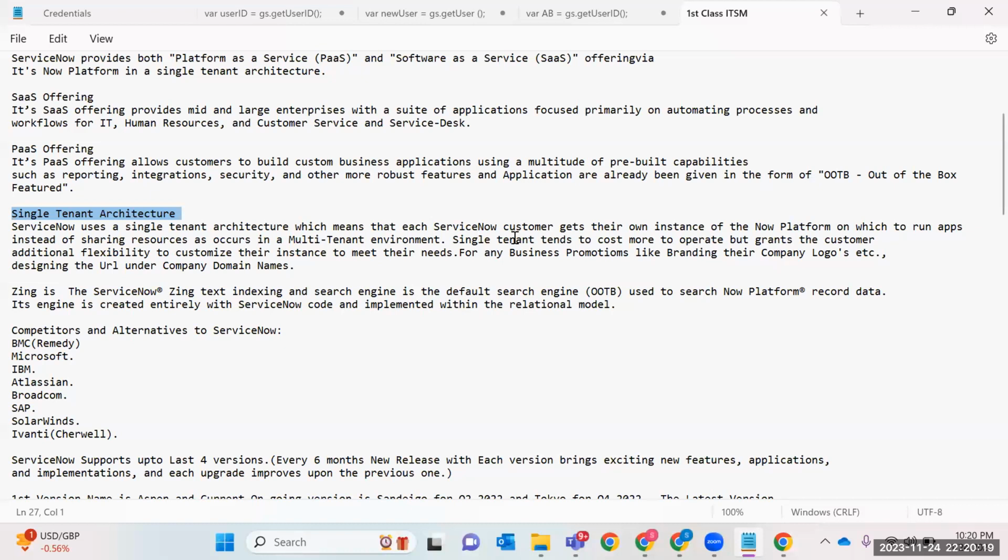It's not a multi-tenant architecture, but you will have a domain separation here. What domain separation is, we'll be seeing. Coming to single tenant architecture, it tends to cost more to operate, but it grants the customer additional flexibility to customize to meet their business needs. For any business promotions like branding their company logos, designing the URLs, containing the domain names, all this you can achieve only when it's a single tenant architecture.